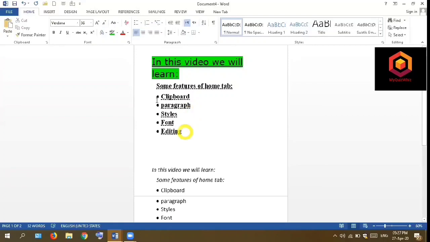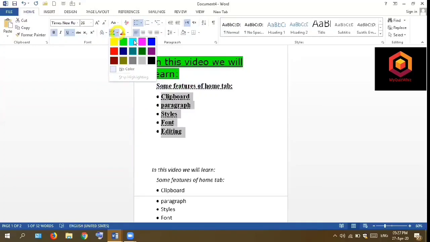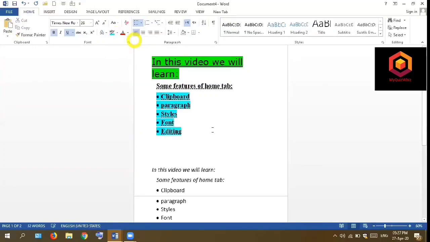We can choose another color. Again, we go on this arrow, we select blue color. Now you can see that the text gets highlighted.